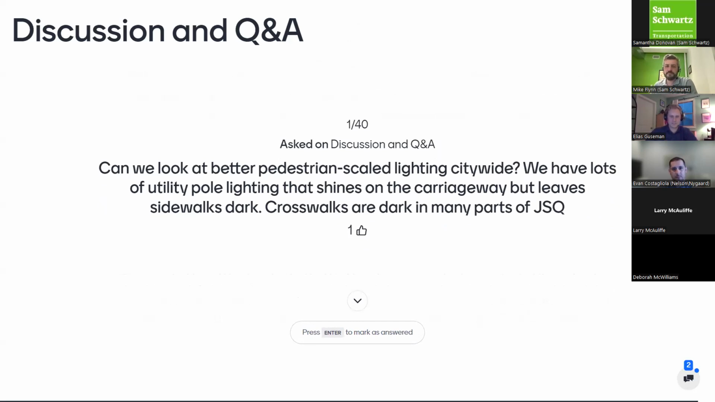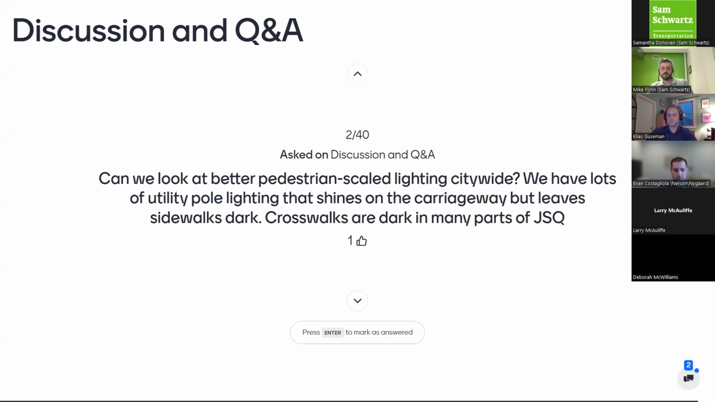So yeah, I think this is a great question about better pedestrian scale lighting citywide. We have lots of utility poles that light the street, but I believe sidewalks remain dark. As we are rolling out complete street efforts through many of our investment projects, this is something we're looking at. This is definitely an important safety concern. And again, if there are certain locations that you think would benefit from this, certainly send that our way. We're always looking for opportunities to increase safety, and this is an important one.